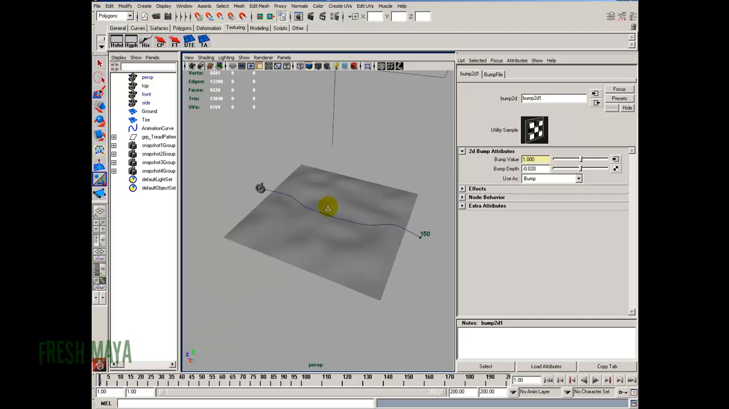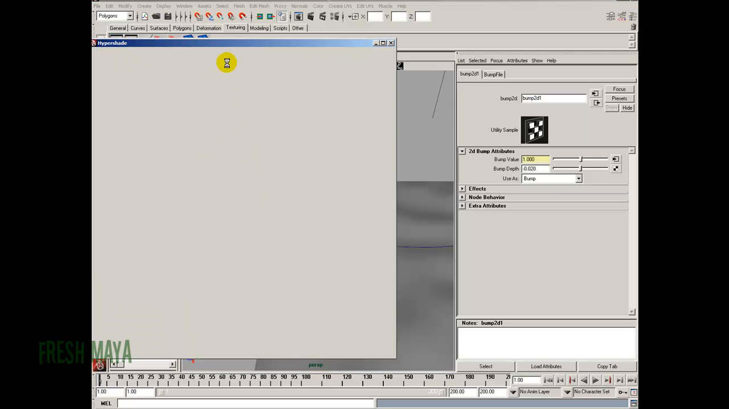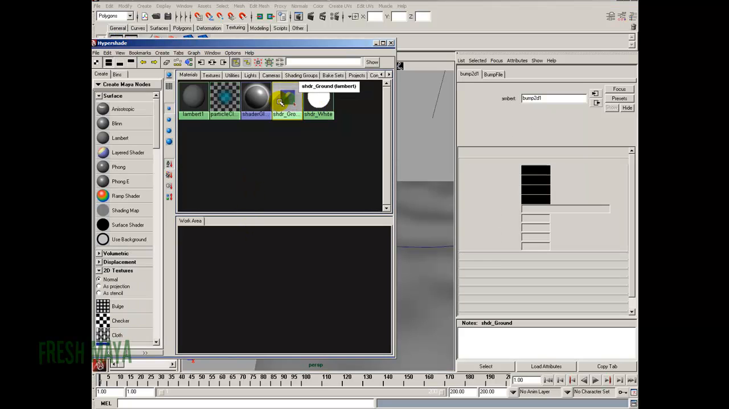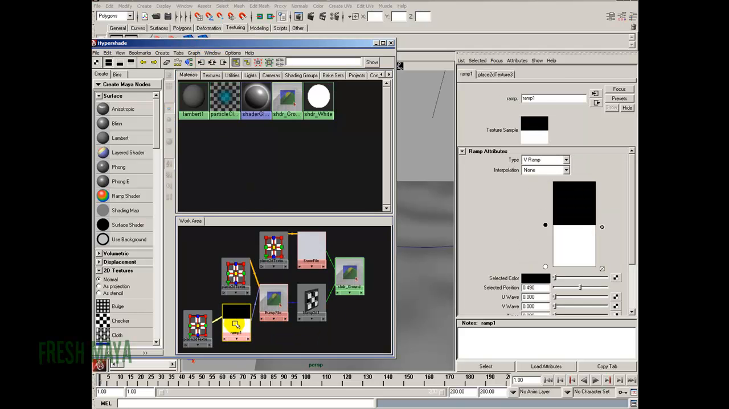Let's start animating that trail. What we're going to do is, let me pull up my Hypershade back up. And I want that ramp. So I'm just going to click on the ramp now.